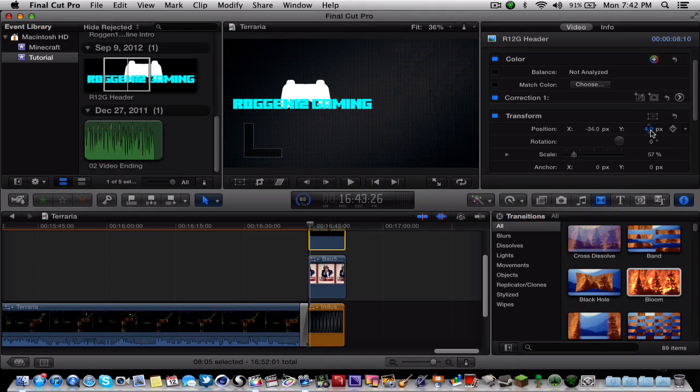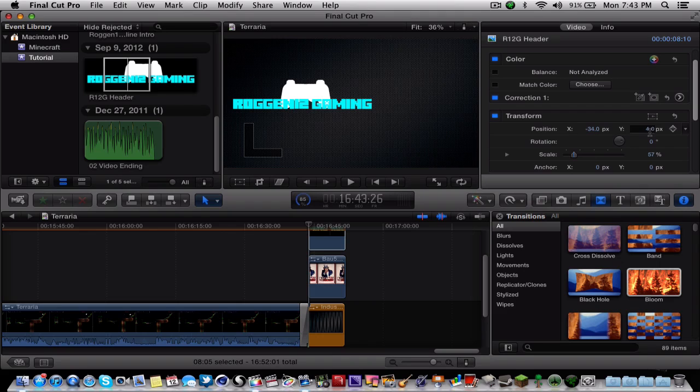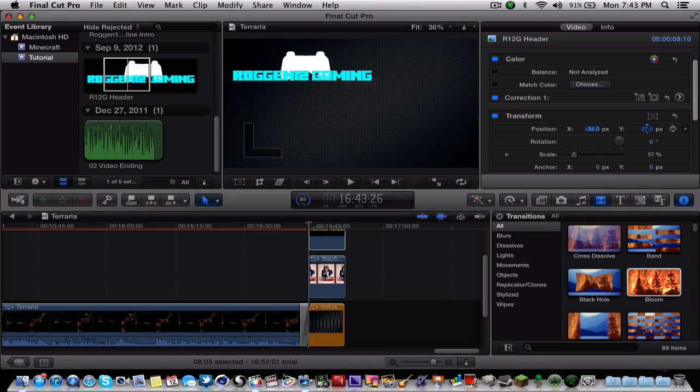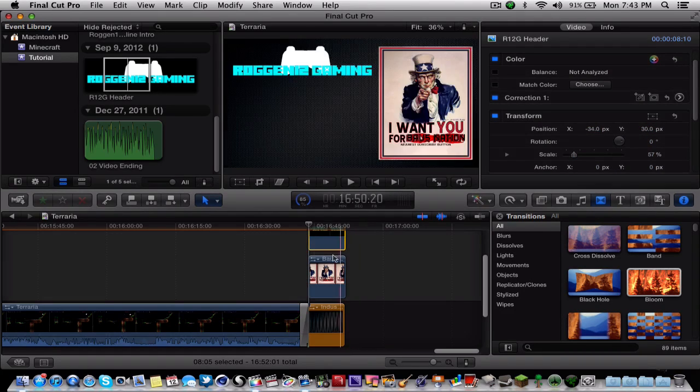And you can adjust these with the arrow keys too. You have to double click and then you can use your arrow keys. Okay, yeah, you have to highlight it like that and use your arrow keys, but I'm going to just use my mouse and get it close.